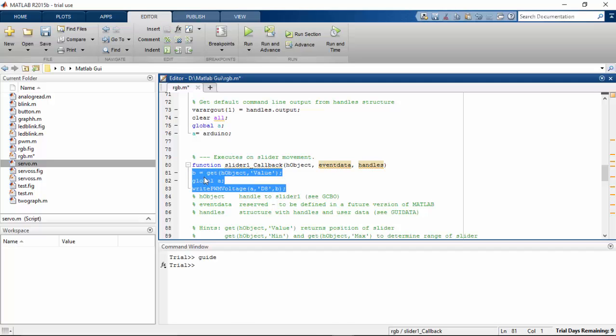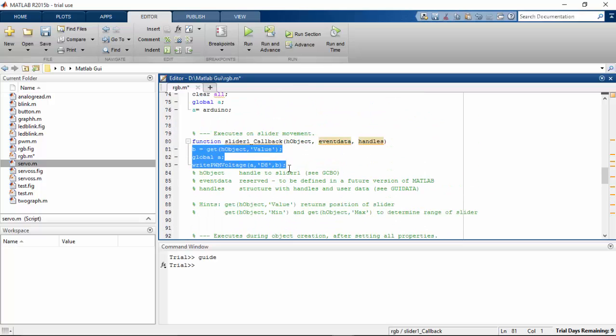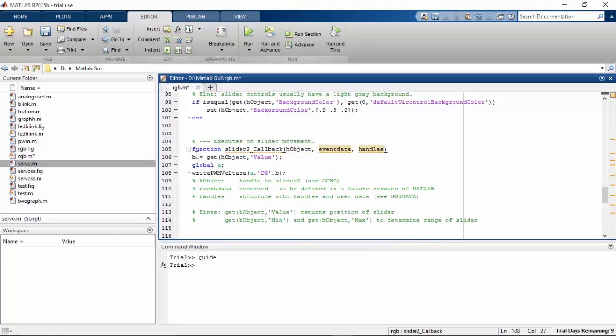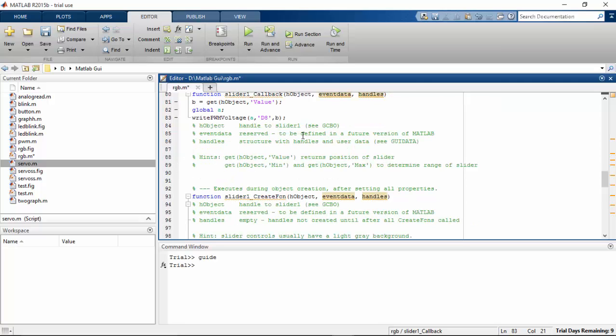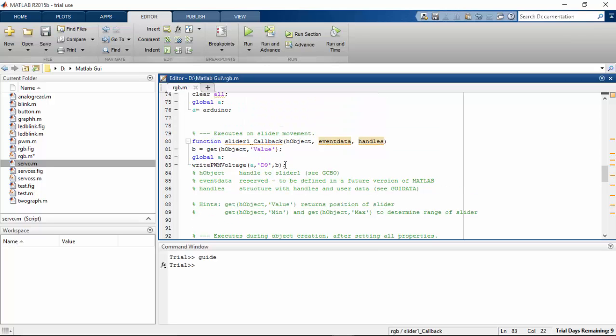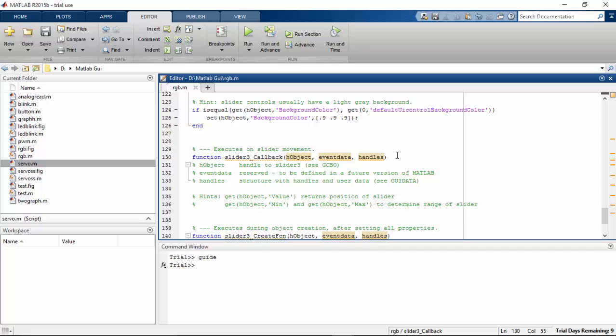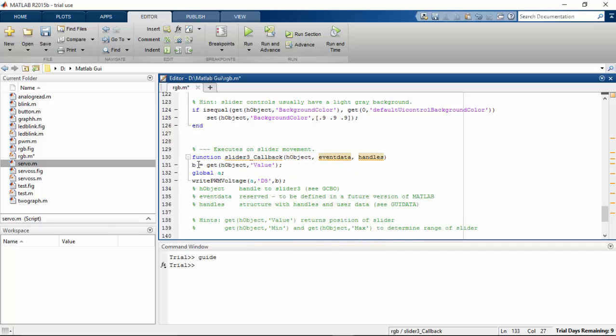Now copy this and paste it on your second slider callback. Change the variable to c or any other variable that you want, and change the pin number to D9. Save it again, and once more you have to paste it. Change the variable to d or any other variable you want, and change the pin number to D10.